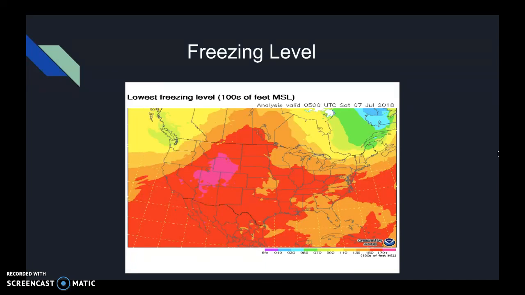This is a freezing level chart. This one is pretty easy to interpret. On the bottom you have a bar that shows the altitude where you'll find the lowest freezing level and is depicted in different colors. Red is 15 to 17,000 feet, and that's what you see covers the majority of the country.